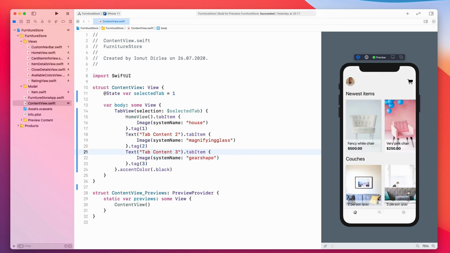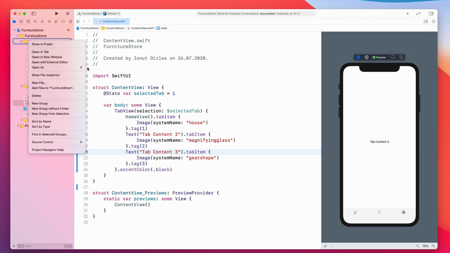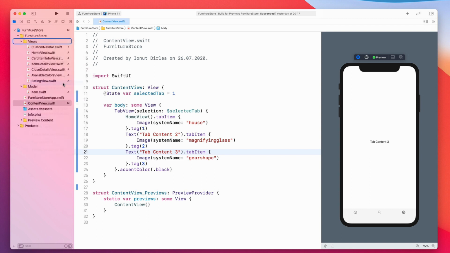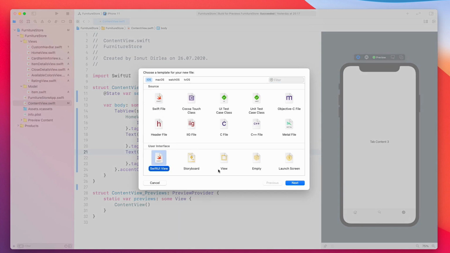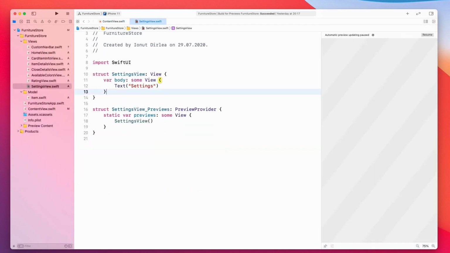So we'll start by creating the settings view. As you can see here, now we have only a text view. We'll go here to views, right click and new file. We select SwiftUI file. We'll give it the name settings view. And we'll name this settings.